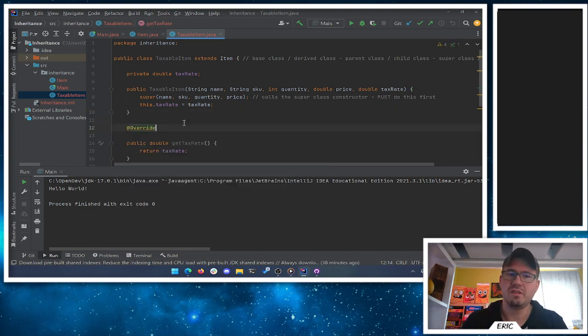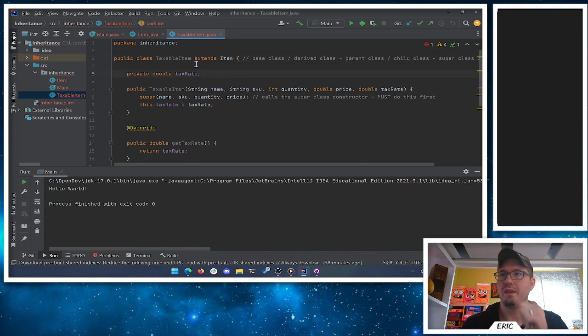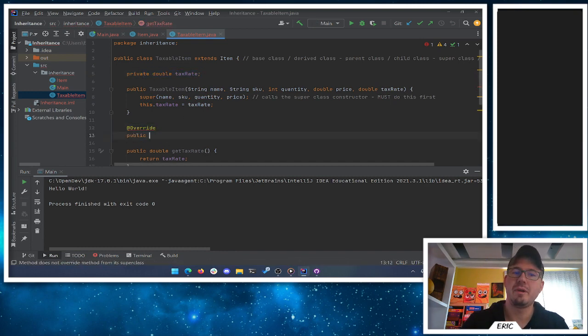So these overrides, this is not required. This is an annotation saying, hey, Java, I want to change the behavior of my parent class. So when we create subclasses and do this inheritance thing, we create that is-a relationship, and then we can make a special version of it. So we can add features, and we can actually change the features of our parent class. So I'm going to change the features of get total price.